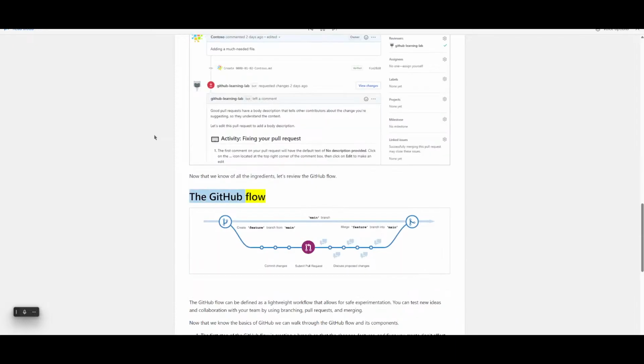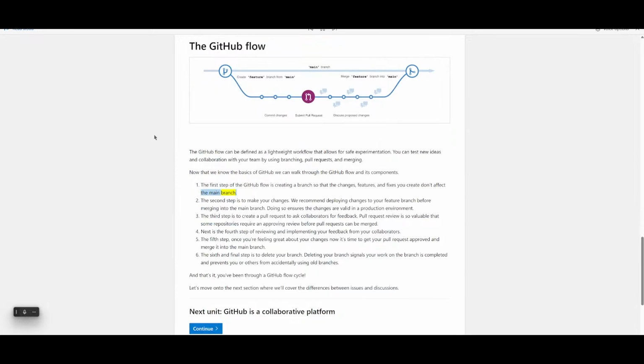The GitHub flow. The GitHub flow can be defined as a lightweight workflow that allows for safe experimentation. You can test new ideas and collaborate with your team by using branching, pull requests, and merging. Now that we know the basics of GitHub, we can walk through the GitHub flow and its components. The first step of the GitHub flow is creating a branch so that the changes, features, and fixes you create don't affect the main branch.